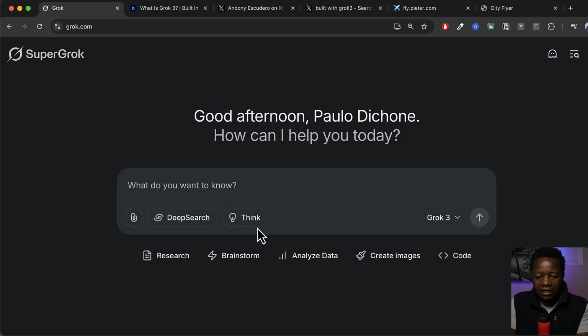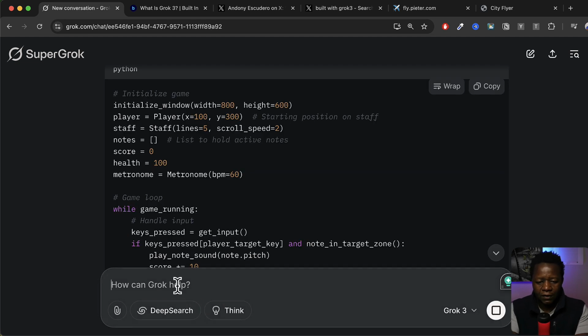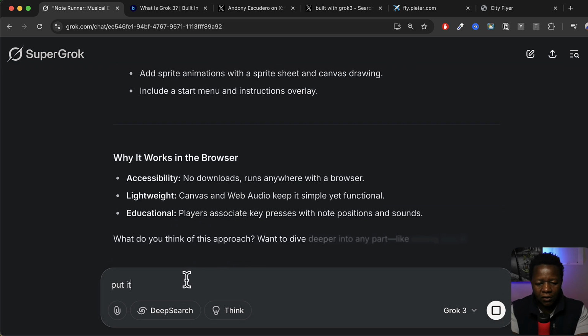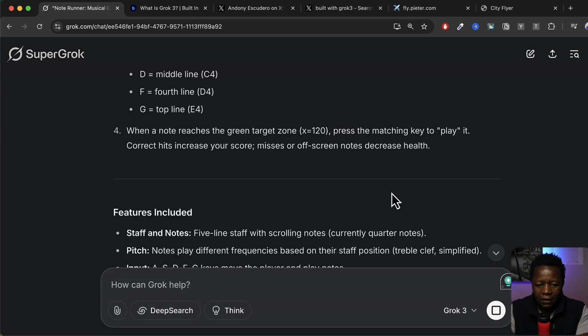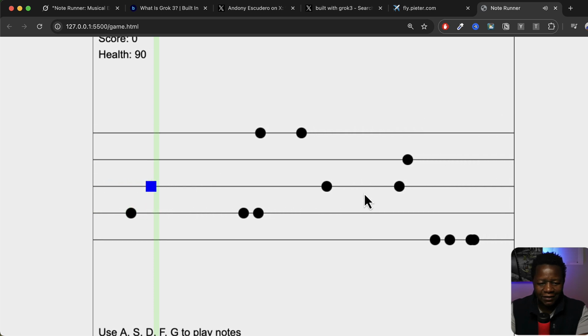So now I'm going to say something like this. Okay, build a 2D game that teaches players how to read music. Let's see what's going to happen. Sorry, this game has to run in the browser. All right, so I think that's more specific. All right, I'm going to ask it, put it all in one HTML file. Okay, let's see. Look at that. Very good. Look at this.